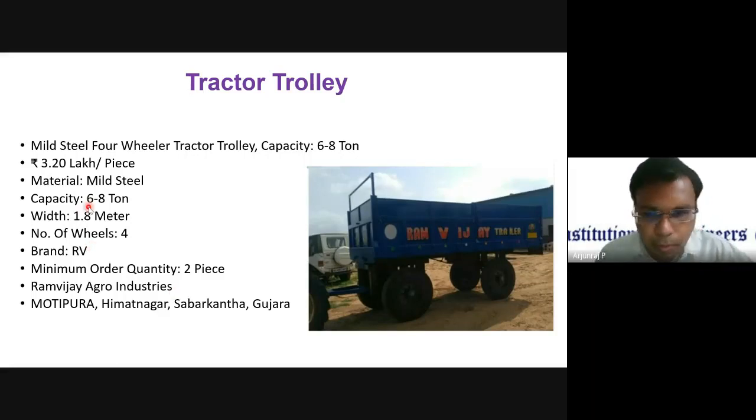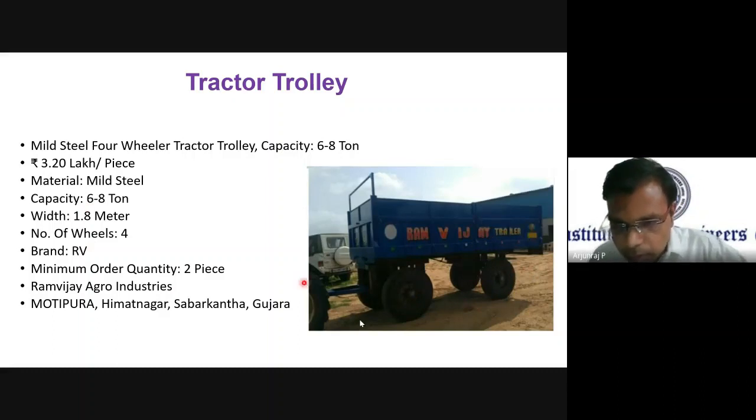And this cost is going to be 3 point. You see around Vijay trailers, they also mentioned the name. It's four-wheel one.